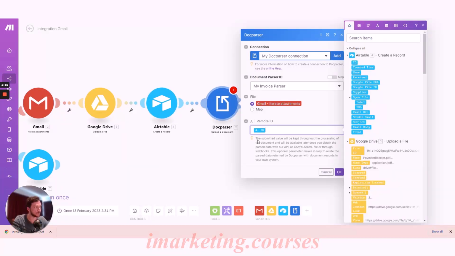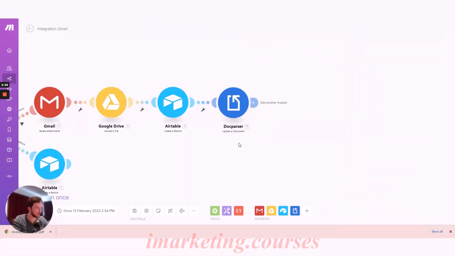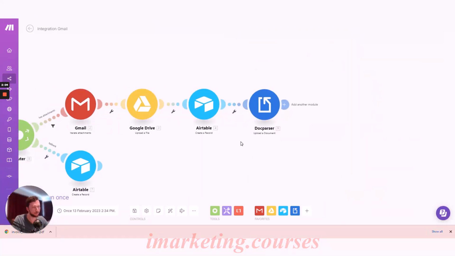Now, the remote ID is basically going to give us a reference that we can use for when this document is parsed. We'll basically have a webhook that listens for that document data to be parsed out, and then this reference ID, this remote ID, is going to be how we're going to then attach that parsed information to, in this case, our Airtable database. So we're just going to put the ID of the record or the row that we created as our remote ID. And that's it. So now we're sending our PDF or our document to Doc Parser.